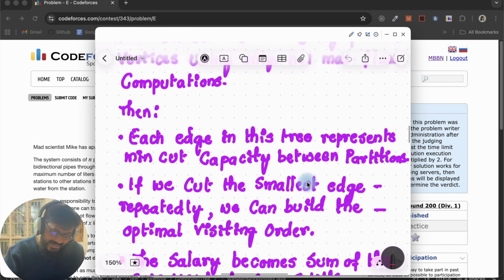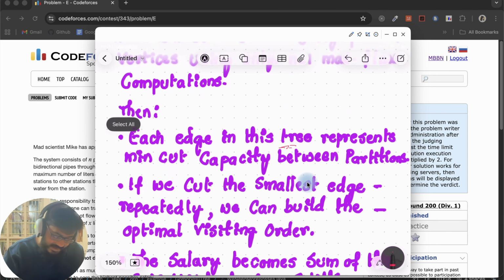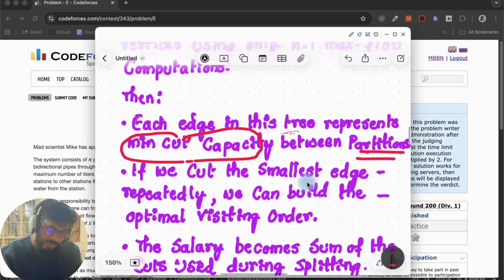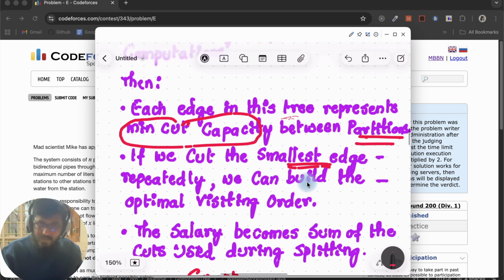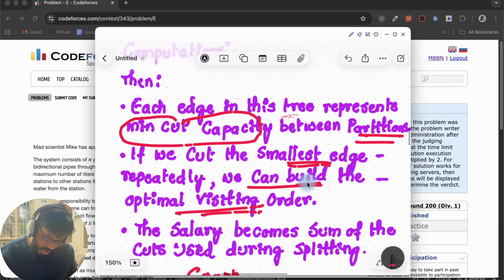Then each edge in this particular tree represents the minimum cut capacity between the partitions. Suppose we cut the smallest edge in the tree repeatedly, we can build the optimal visiting order, right? So we go on cutting the smallest edge repeatedly in the tree so that we can build the optimal visiting order.